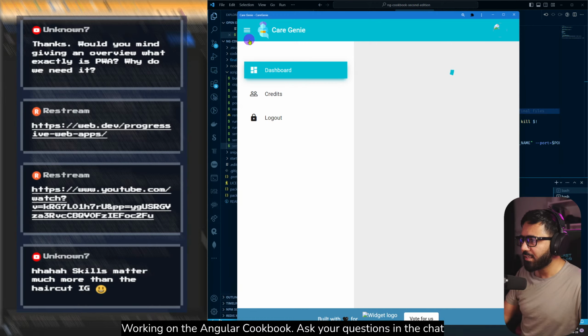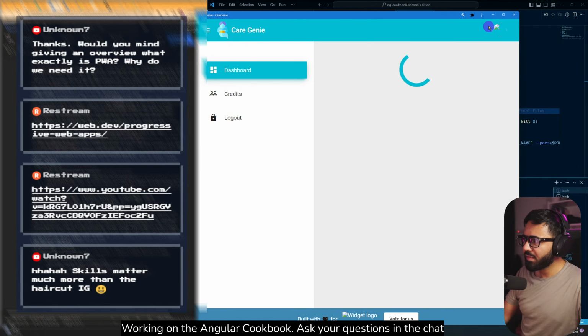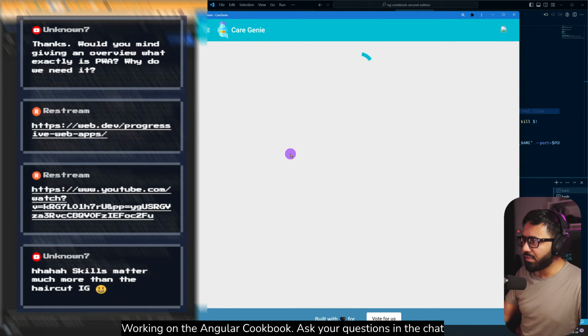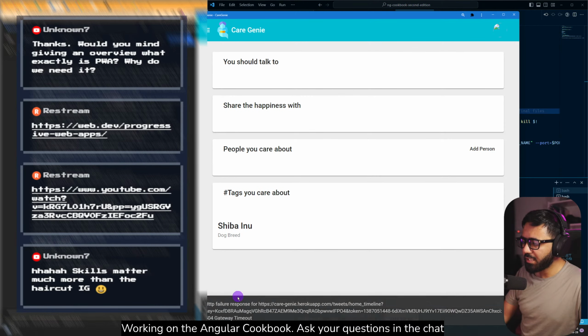Ooh, fancy. But the Twitter login, it seems like it's still working. I'm not seeing any of my images though. HTTP failure response. That's super cool.